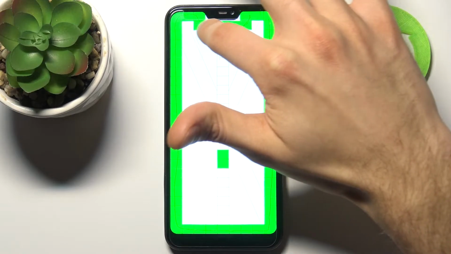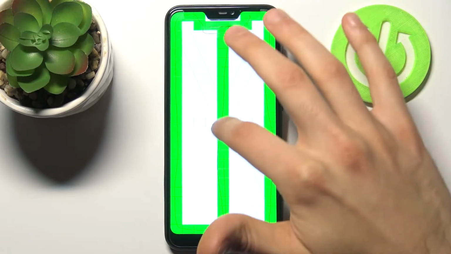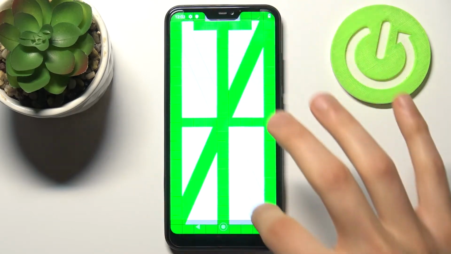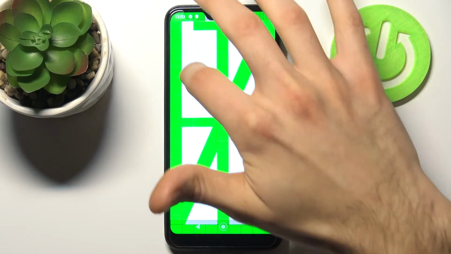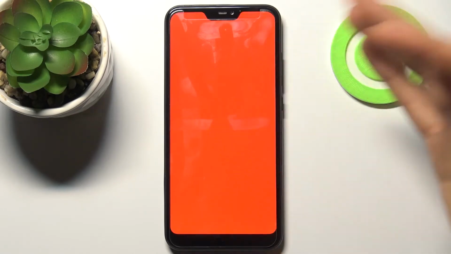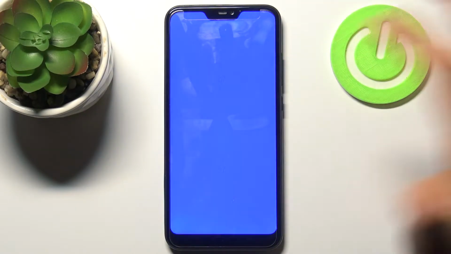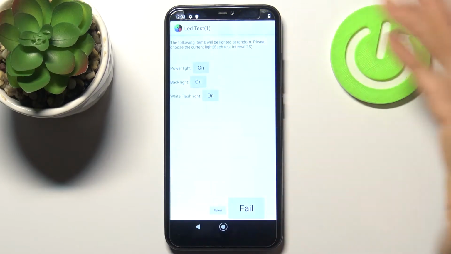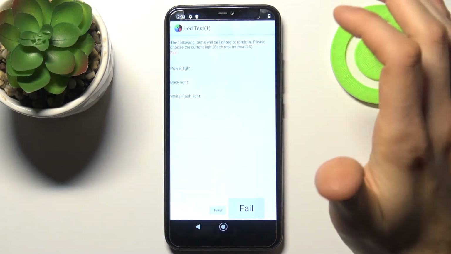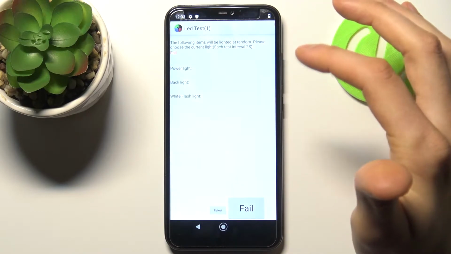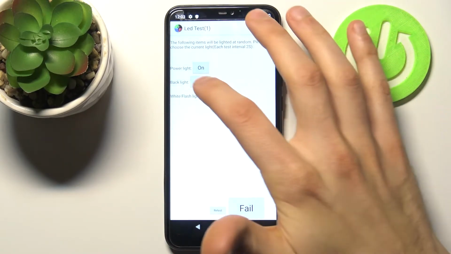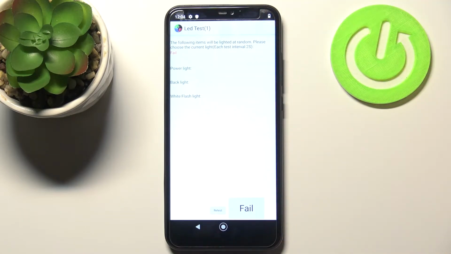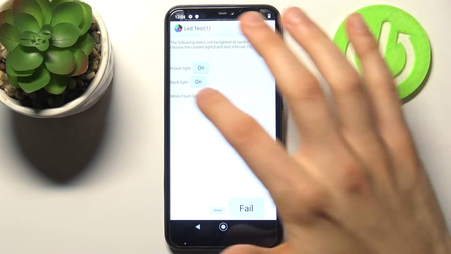So this is what you have to do here, and also this. This is the LED colors testing. You can test lights. Something like that.